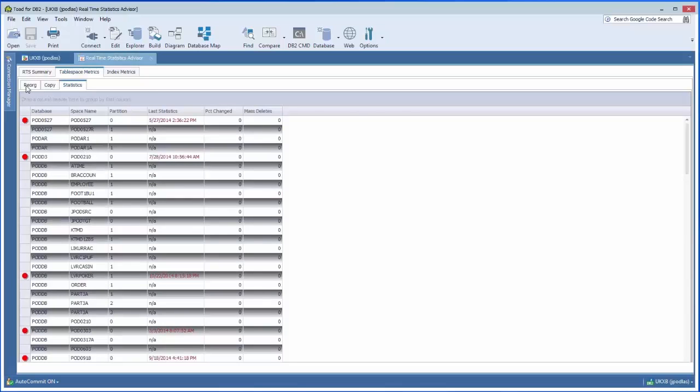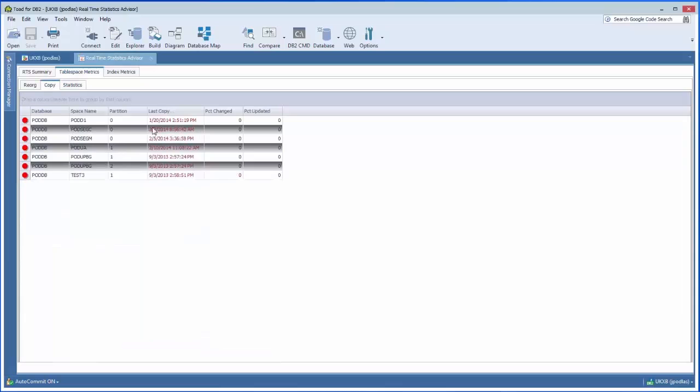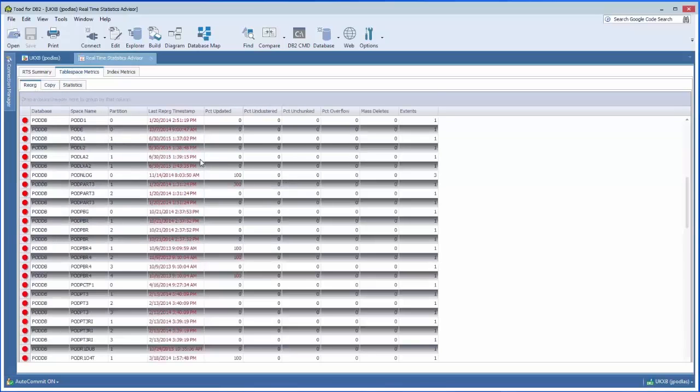On any of these reports, you can right-click and say show exceptions only, and that's only going to show you the ones that are highlighted, the ones that we've identified that might have stale statistics on this tab, might need to have copies taken because the last image copies were very old, or might need to be reorganized because a lot of the data in that table space has been updated recently.